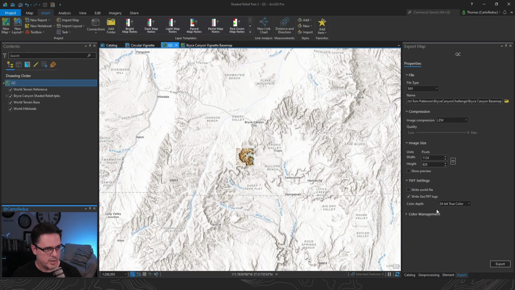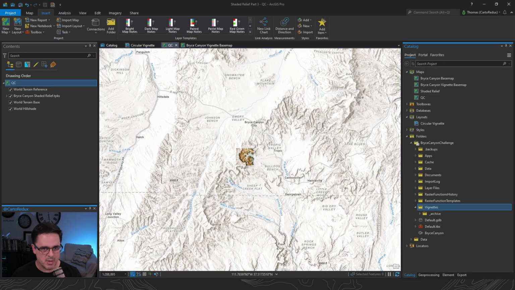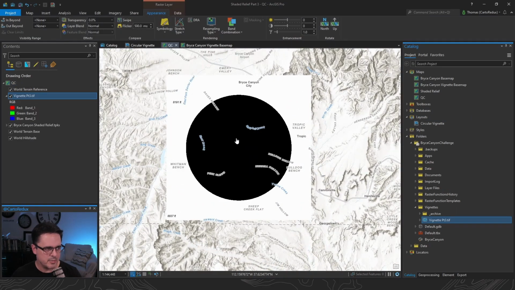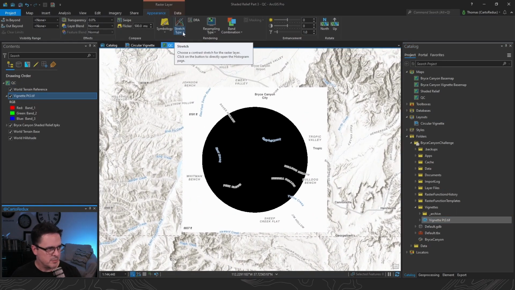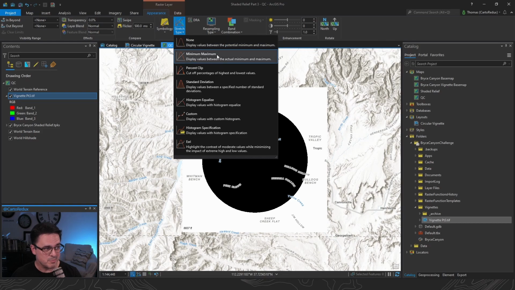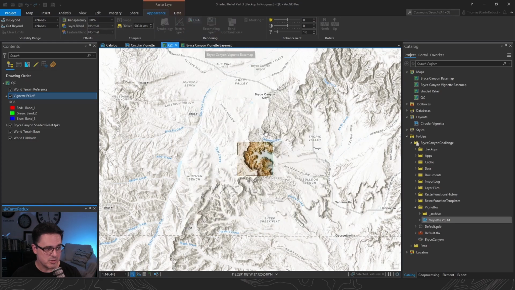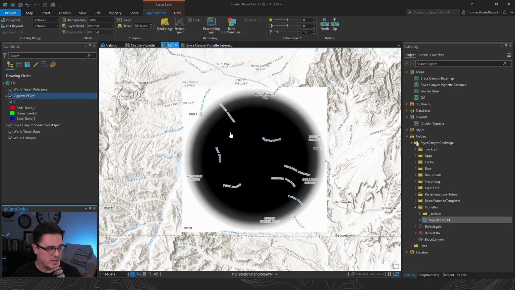There we go. We'll head over to our QC map. And let's add that vignette. Now, don't freak out about this black spot in the middle. The only thing we do need to address though is by default, you may see it flip to minimum and maximum. Change that back to none for stretch type, and you'll get your nice feathered edge back.